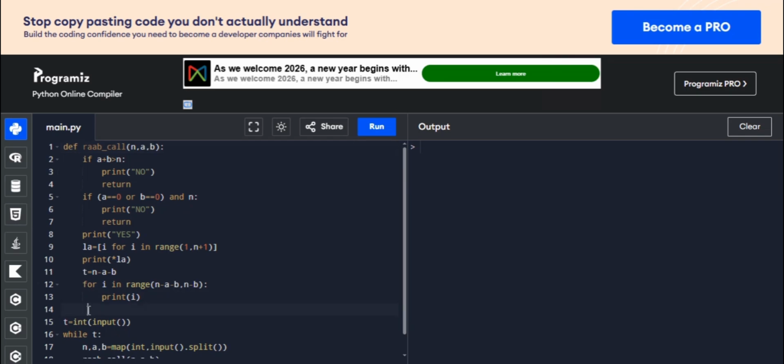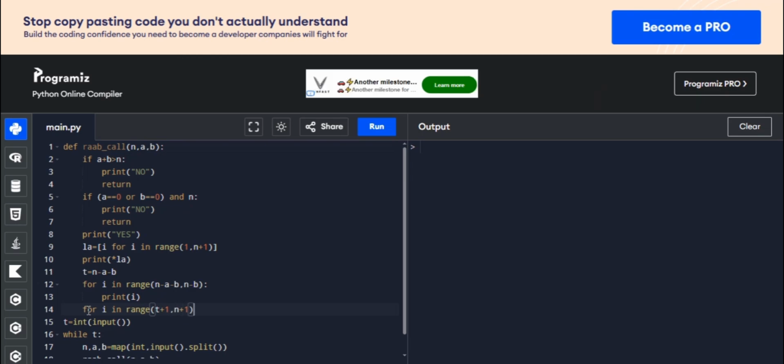The thing is, I want to print all the draws at the end, that is from t plus 1 to n plus 1. It should be printed at the end. And then I want to write the logic for wins. So how can we make the logic, right?